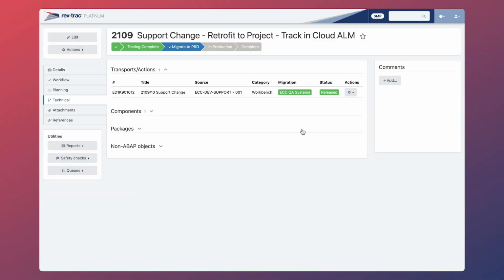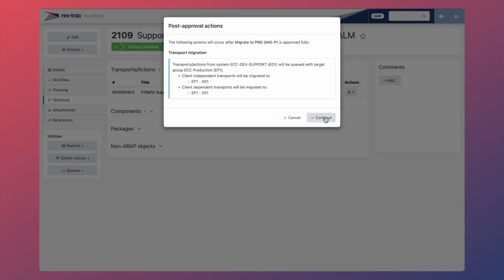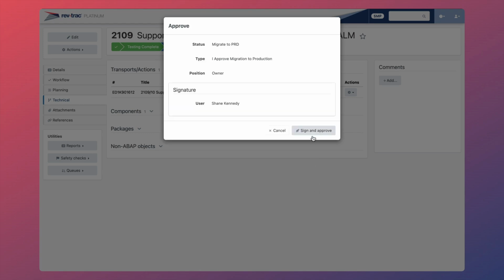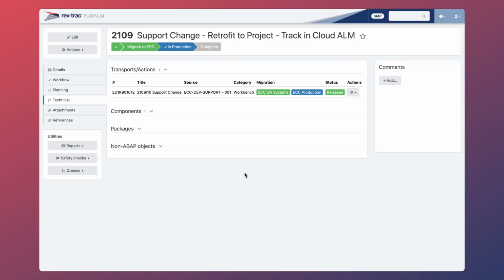Now that we've set the scene, I'm going to show you how we will deploy this change to production, and simultaneously, we will retrofit this change into our S4HANA system and create a Cloud ALM feature for full traceability of S4HANA changes. Now, I'm going to deploy this change to production. I'll proceed with migrating this change to our EP1 system, which is our ECC production system. We see some safety checks before moving forward, and now I'll sign and approve this change.